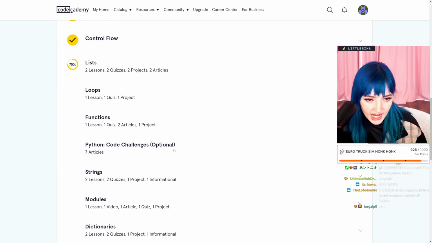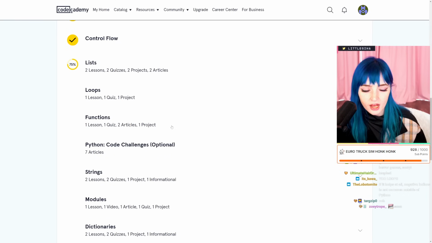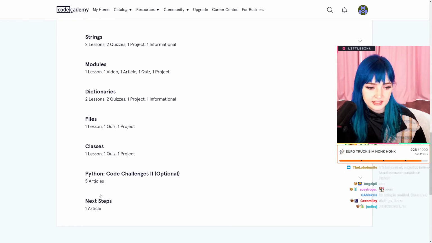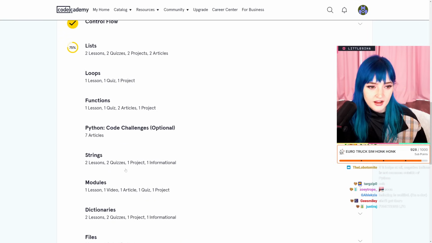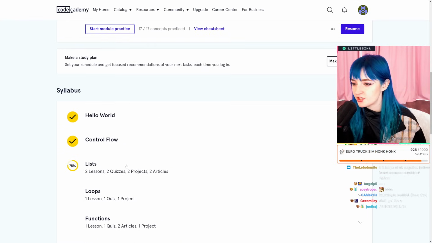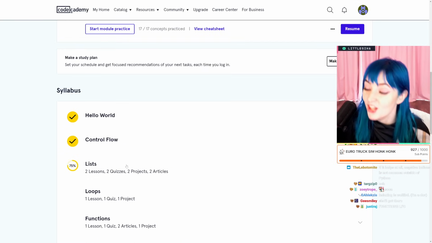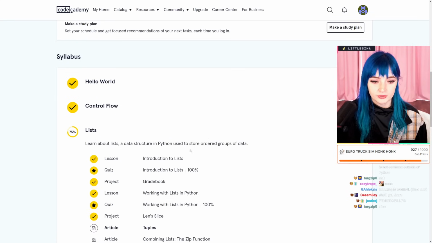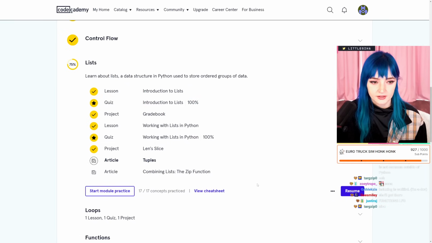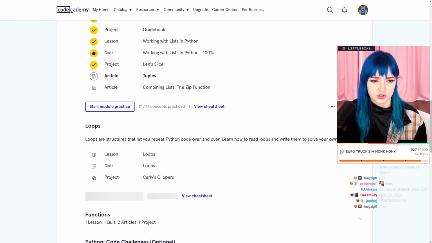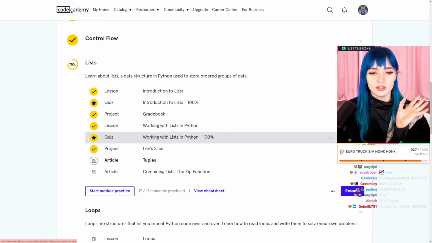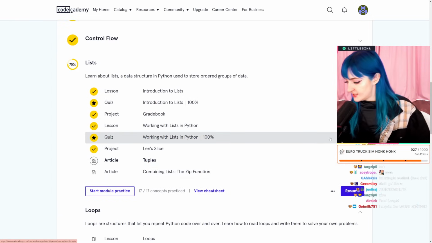Ooh, Python code challenge is optional. Obviously we won't get to this today. Strings, modules, dictionaries, files, classes, next steps. I'm so glad there's so much more to learn. Loops! Yo, loops! I think we will get to loops today because in lists we only have 2 articles left and then we're done. Loops is really short, so I think we'll finish this. Okay, anyways, I'm getting ahead of myself, sorry.